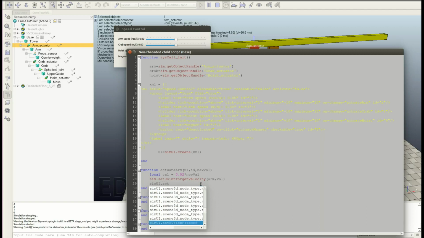But the principle is the same. So we want to set something, right? What we want to set is the text of this label. We want to replace this 0.02 with whatever value this val has. So why not try set label text? And you see, set label text. There we go.